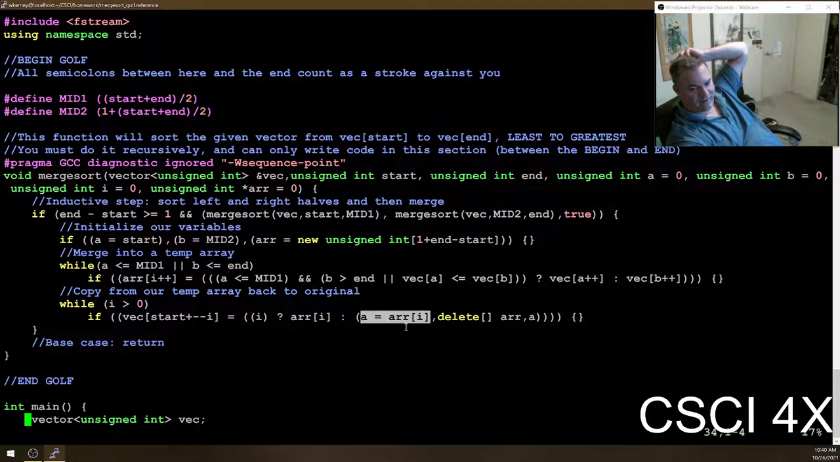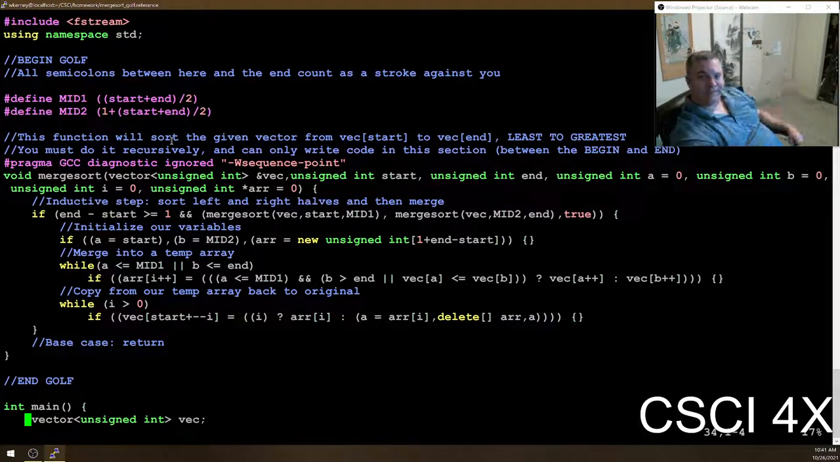It copies the zeroth element out, deletes the array, and then returns that copied out value into vec start plus minus minus I. So by and large, it's just going to be copying array I into vector I. But when it gets to the last element, it copies the last element out, deletes the array, and returns that value with no lines of semicolons. Mid is declared up here. So these are just the midpoints of the array. So they're halfway between start and end.